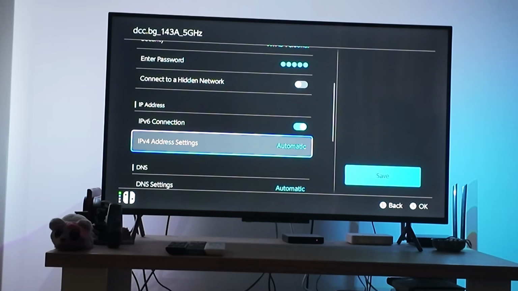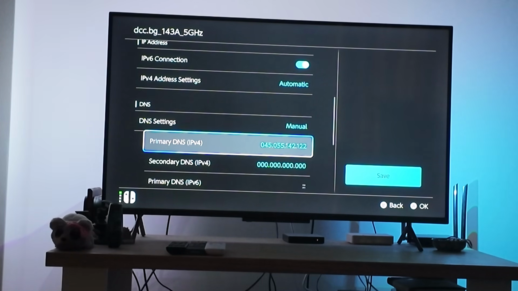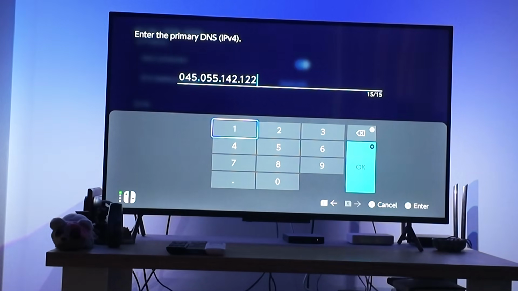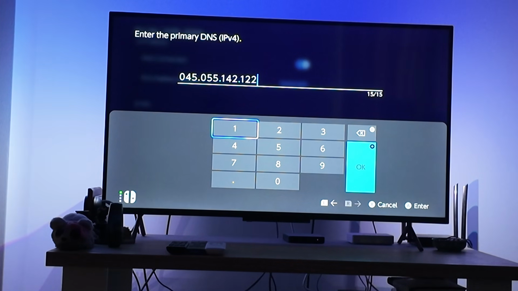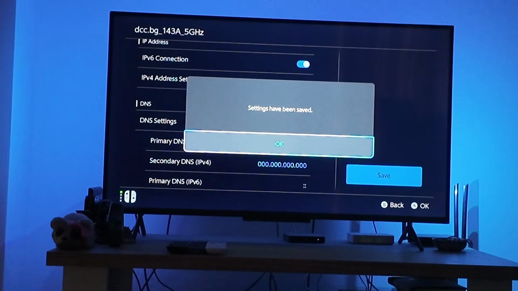Here we will scroll down until you see DNS. Click on DNS settings and you want to set this to manual. Now from the primary DNS section you will type this: 045.055.142.122 and you just want to click on OK and you will save this.